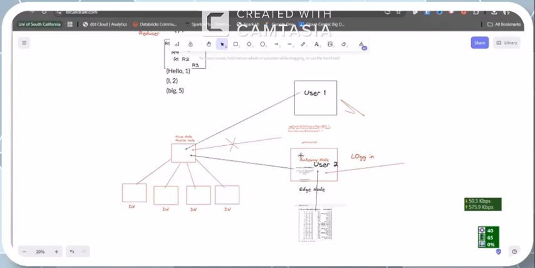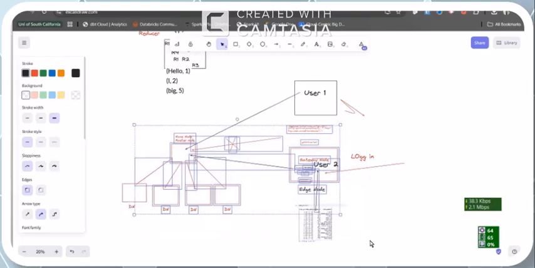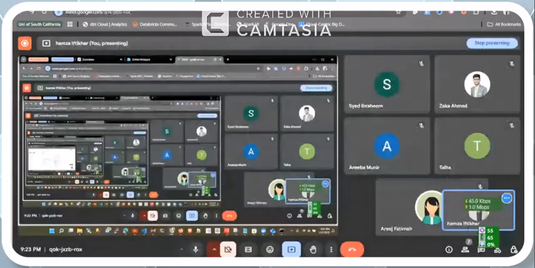Is this difference clear? In this case you will not be able to leverage this kind of setup.